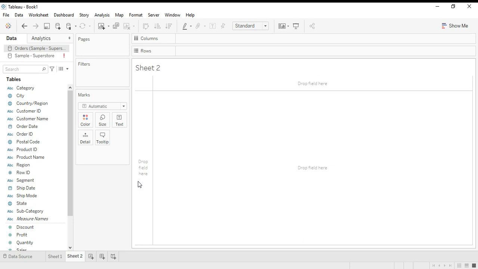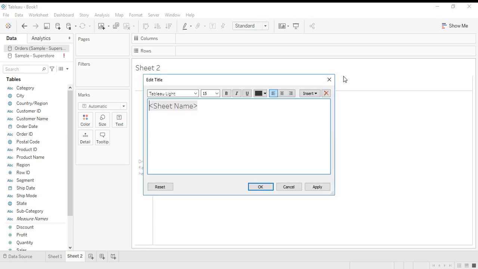One more thing I wanted to tell you is about hiding things. I already told you this: Sheet 2 is the default name of the sheet. The sheet name is here as the title, it is taking the default name of the sheet. If you want to edit it, double click it. Otherwise, here you have an option called Edit Title, you can edit it here.